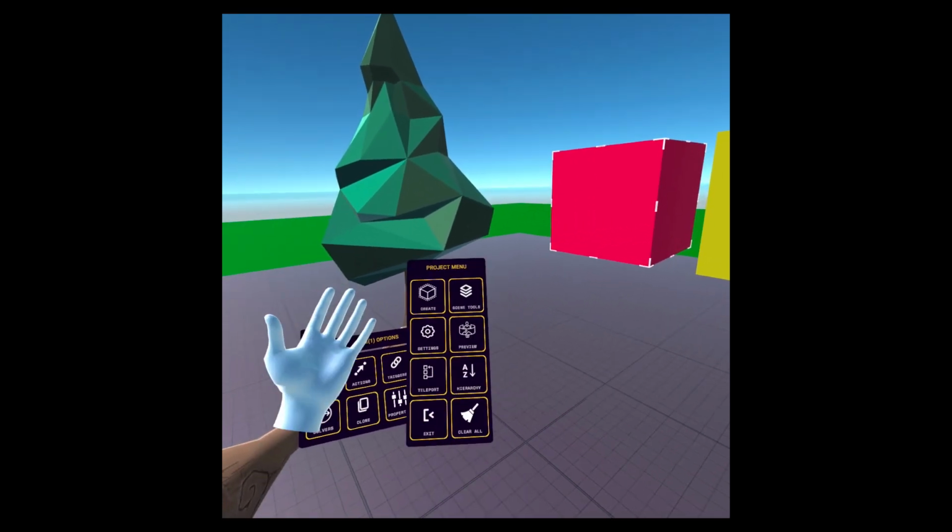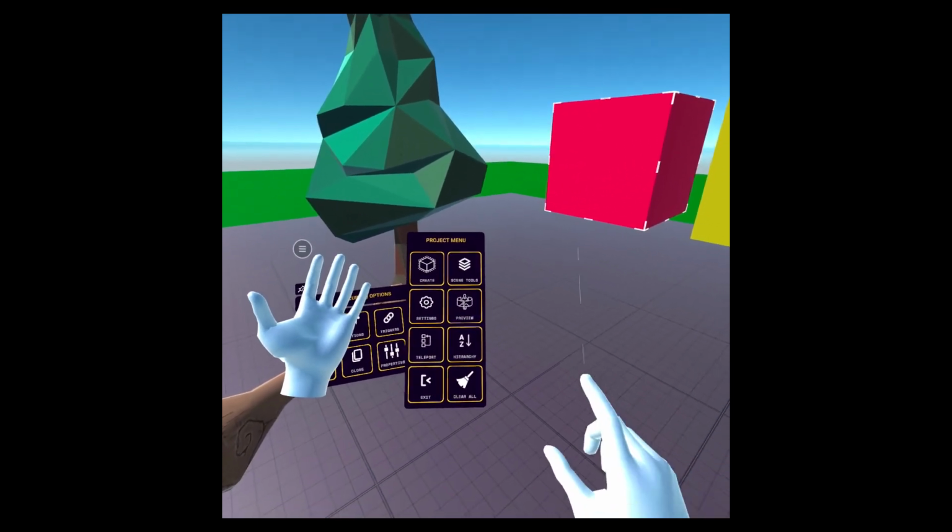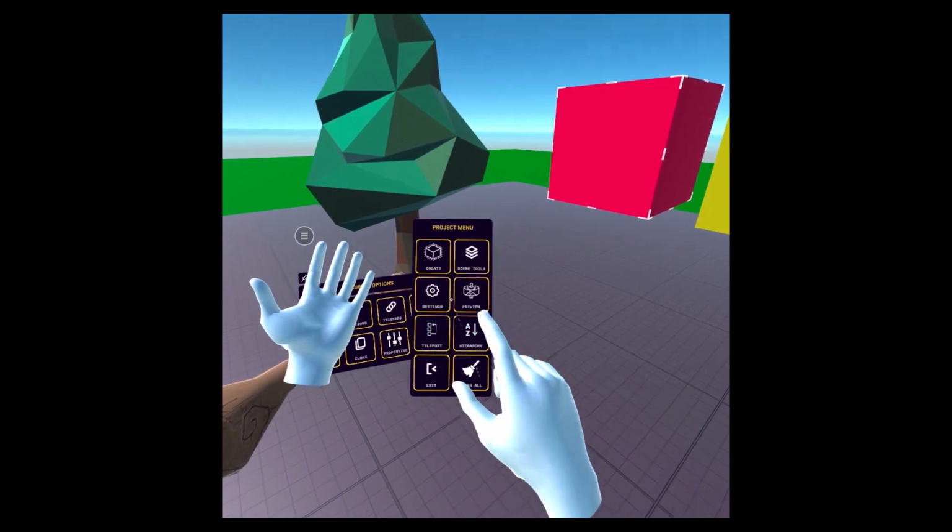Okay, so I haven't added any logic to the scene yet, but I want to go ahead and export it to Decentraland just to see what it looks like.